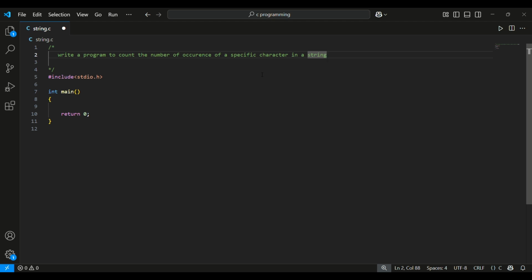Today we are going to discuss a simple but important coding challenge. We have to count the number of times a specific character appears in a string. This is a common beginner level question in programming. So let's get started with the coding part.